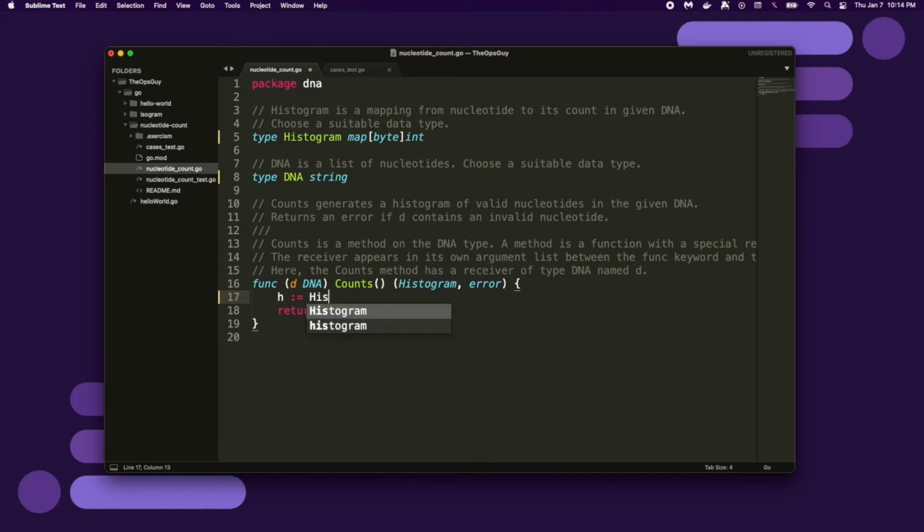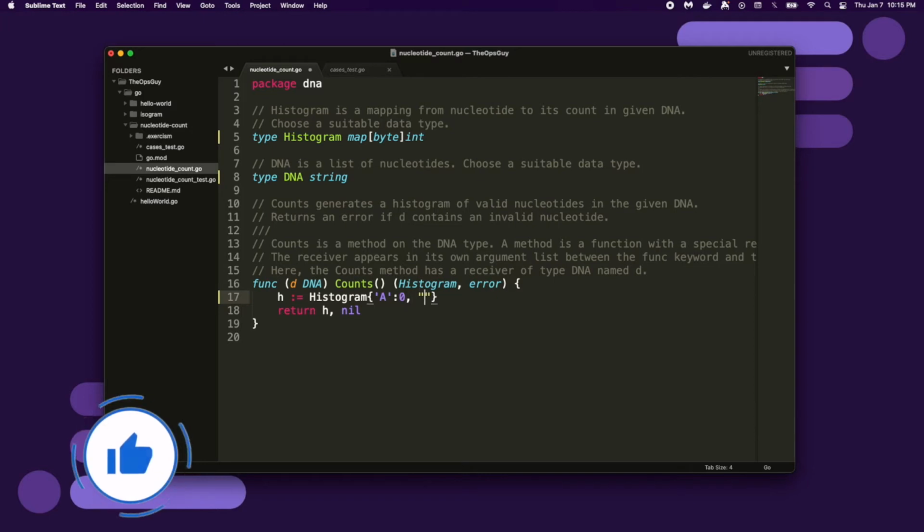We could just declare this as a histogram, and since it can only have A, C, G, and T, we can just put it over here. I'll explain in a sec why I am declaring it like this. So A, C, G, and let's do this, and then I can just put the 0 like this.